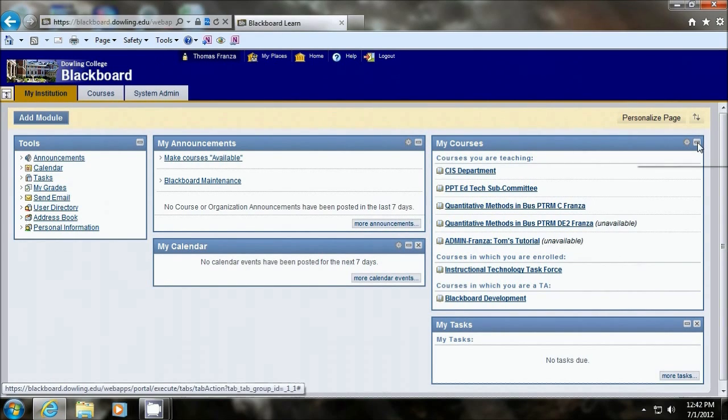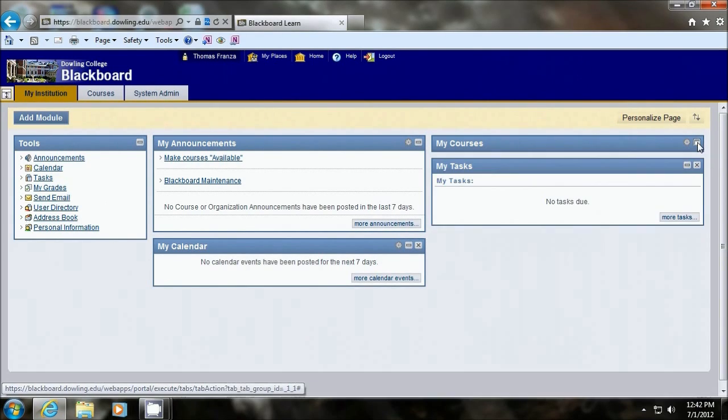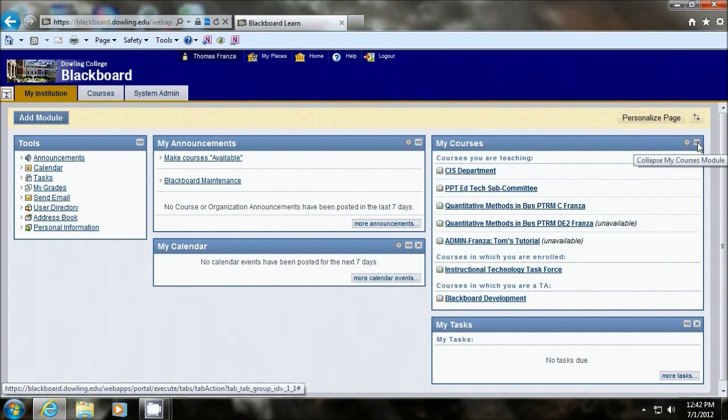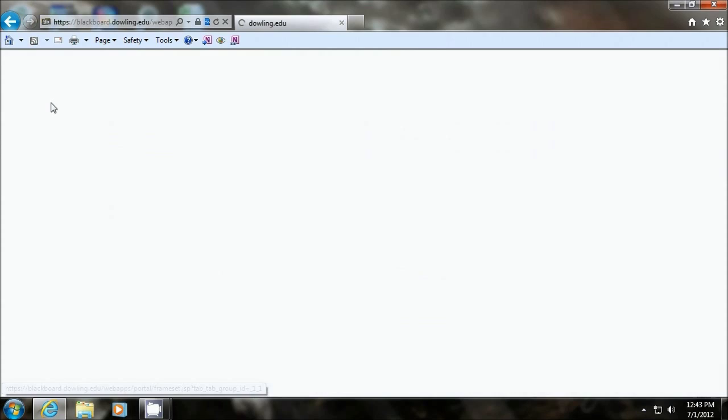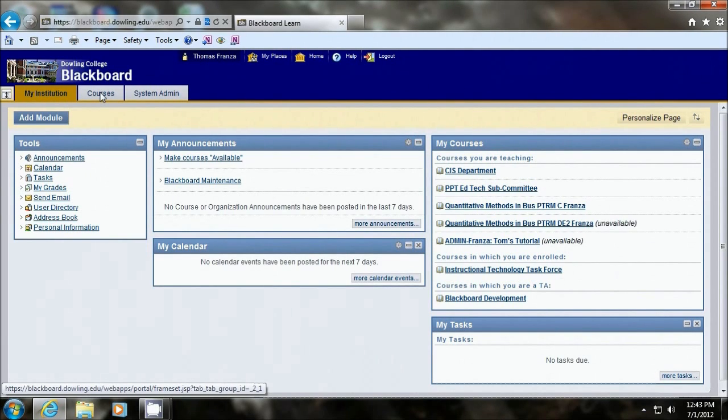Quick little aside, you see this little guy here, collapse my course module. Sometimes students do this and they say, I lost my courses. Click it again, it goes back. Or simply click on the courses tab that's right here and they'll be shown here. System admin will not be visible to either you or the students. This is only for system administrators, but both you and your students have these two tabs.